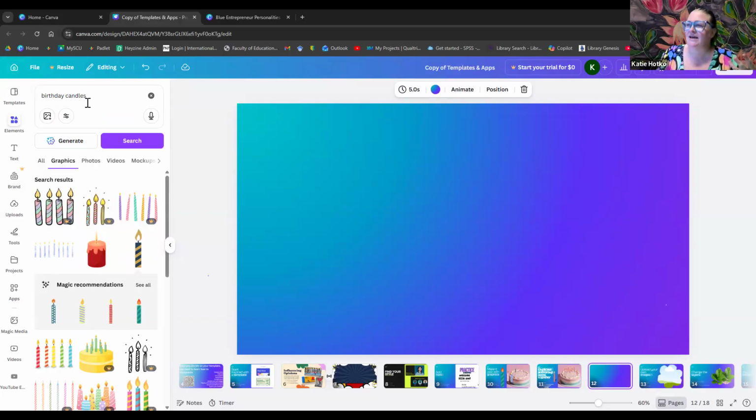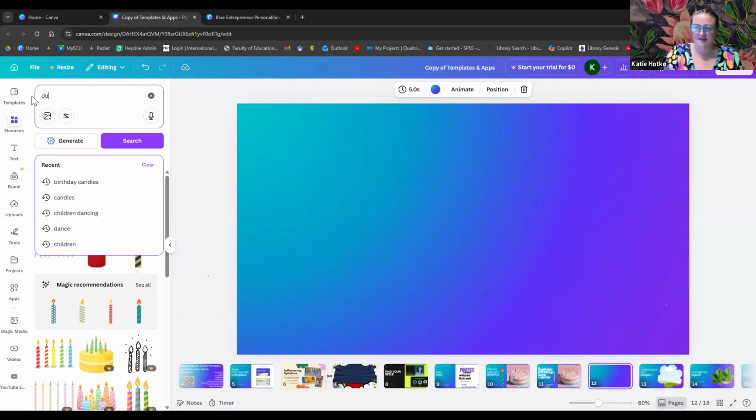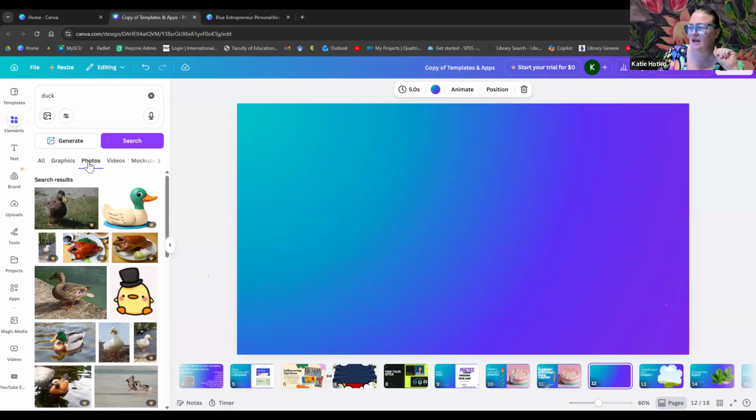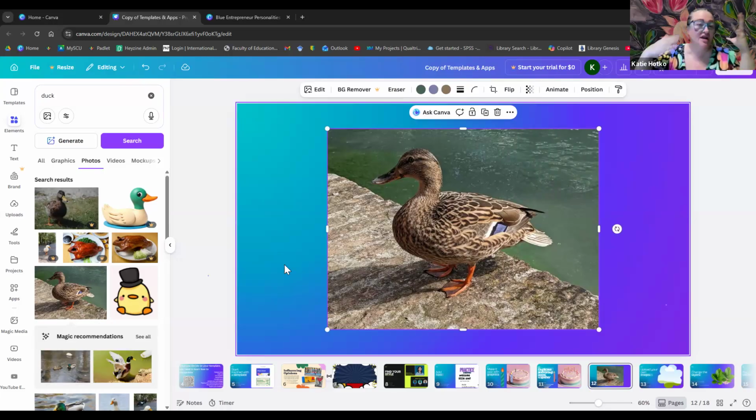And I'm going to add, what should I add? I'll add a duck too. There's lots of graphics of ducks that I can add, but I'm actually going to add a photograph of a duck because I want to show you a few of the different things that we can do. Okay, so here's my photograph of a duck.